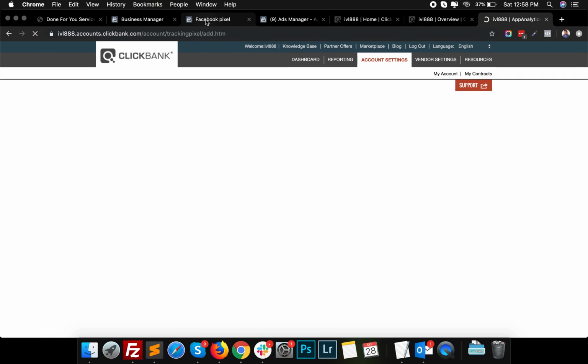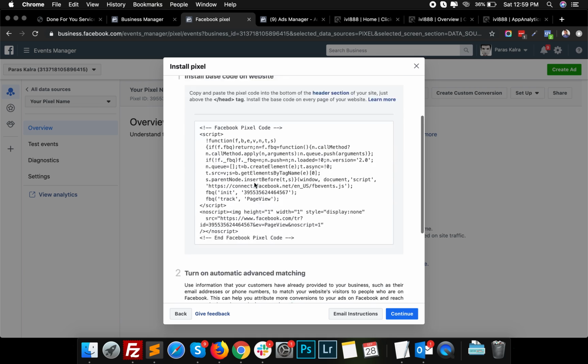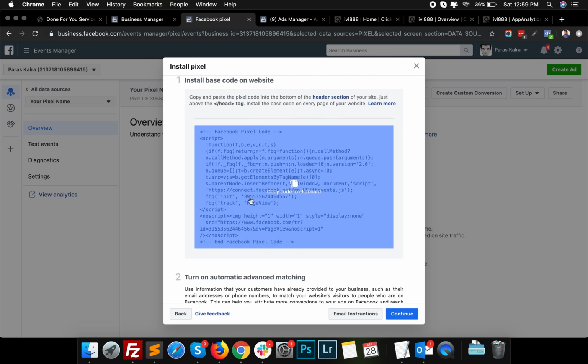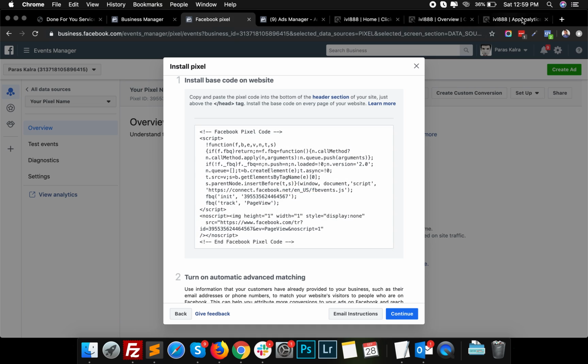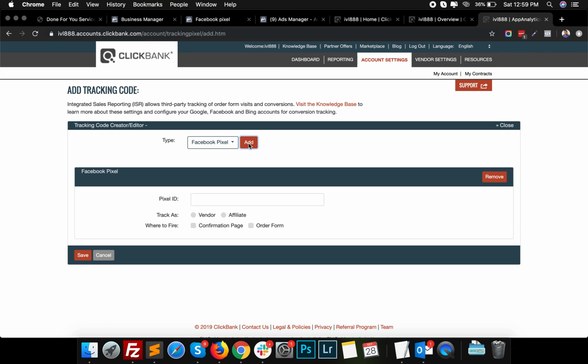and you must have your Facebook pixel ID, which is this number. Okay, this is the number 39553. You should see the pixel ID in your pixel code. Just copy that specific ID, choose Facebook pixel here, click add, enter your pixel ID here, click affiliate, click confirmation page, and then click save, and your pixel will be added and the tracking will start in the next few minutes. Your pixel will respond in about 10 minutes or sometimes even later.